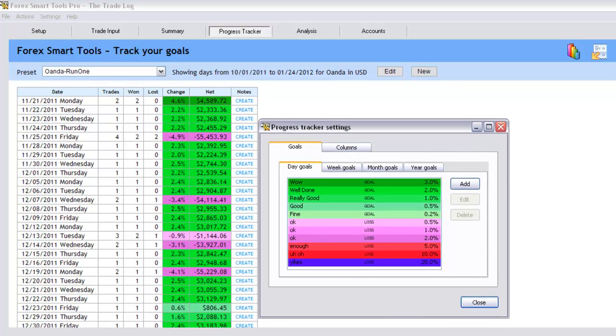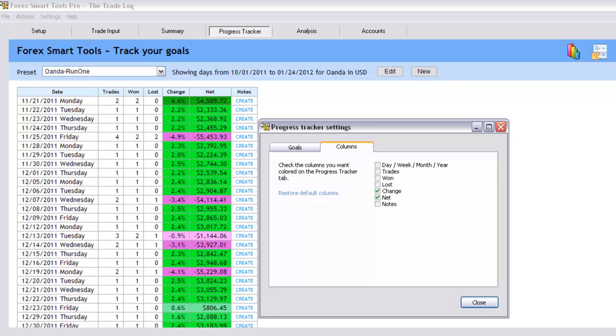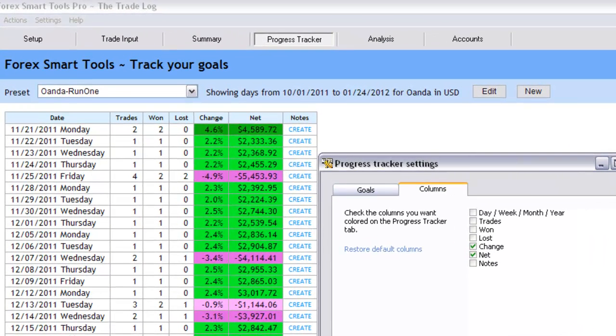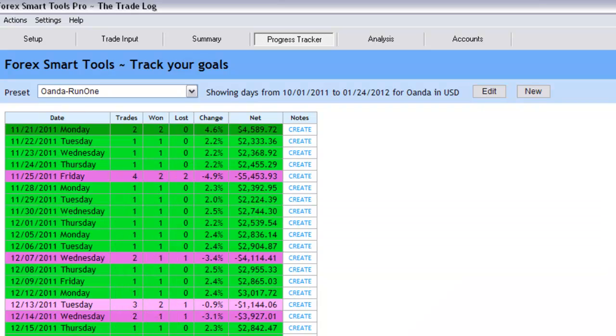You'll see that all of our different daily equity changes correlate to the different colors that we've set up. Now we can understand how the column tab works in this. You can see that we have change, which is the equity change for that day, and net shown as the columns that we want to have colored. You may decide to just show your equity changes colored, or you may want to see the entire row in that color. That would look like this. So you can see at a glance what you did.